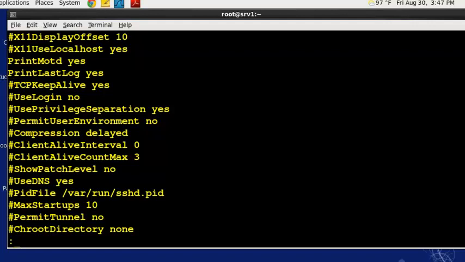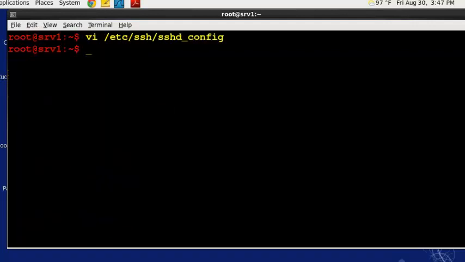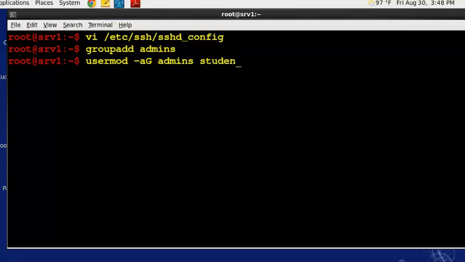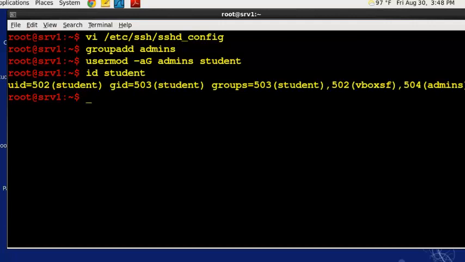All right, now we're going to get out of here. Save that. Now before we do, we have to do a little bit of changes. We have to do a groupadd because we need to add the admins group. And then we're going to do a usermod, and we'll modify student to go into the admins group. Alright, we'll do an id on student just to verify that student is a member of admins, and student is.